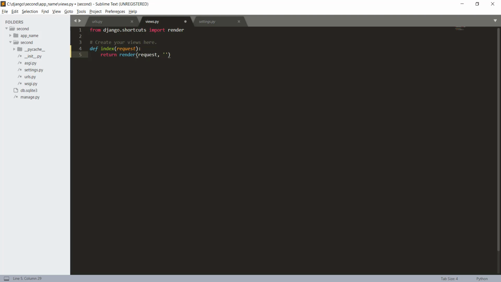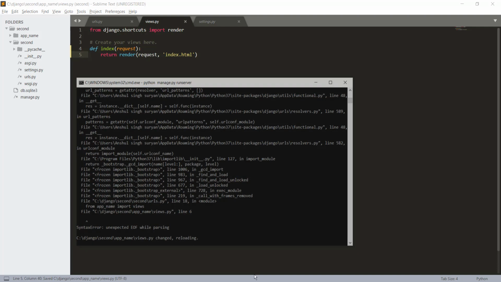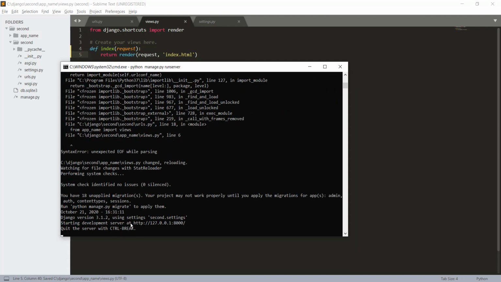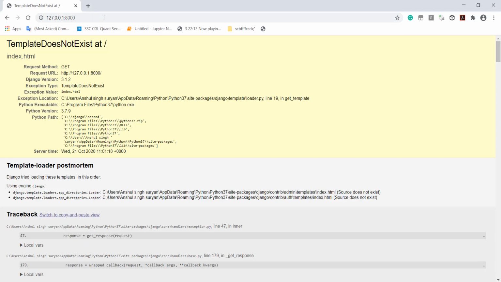So first we are requesting the index.html file, and the third argument is always optional. I will show you an example of the third argument also. So hit save. Now it is saying it is loaded, but it will show me an error. Why? Because the template does not exist.